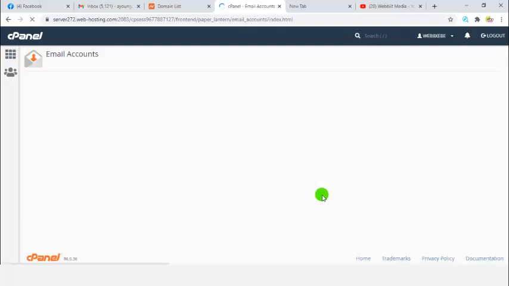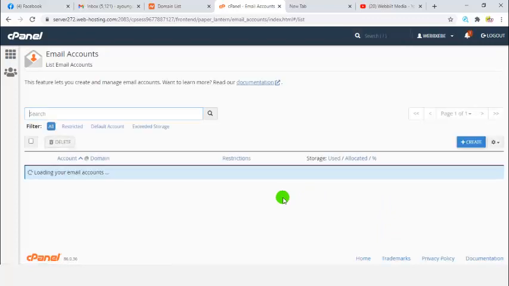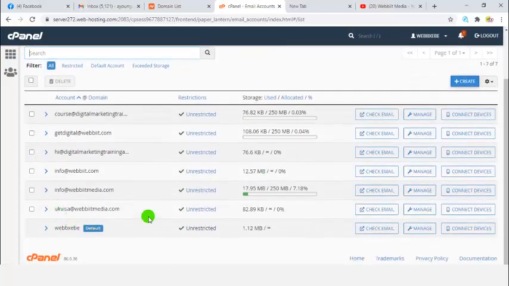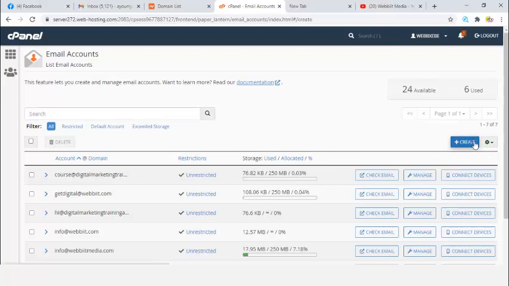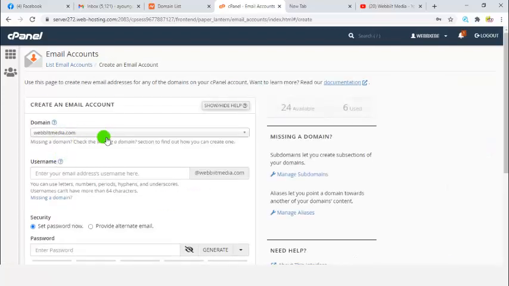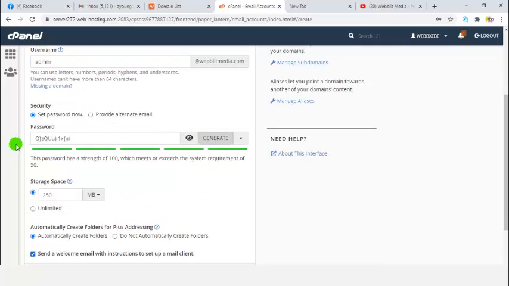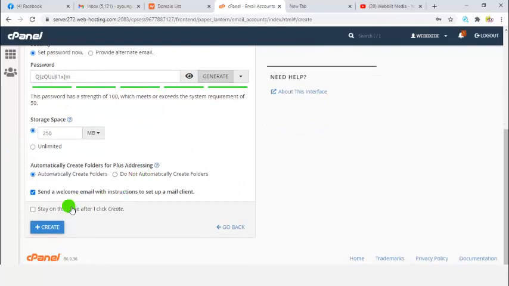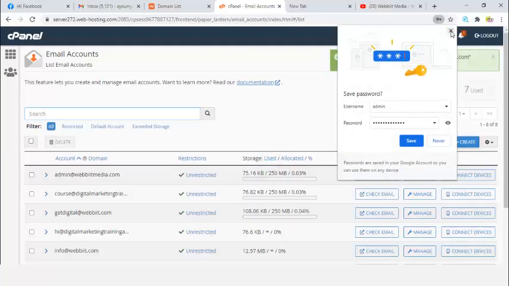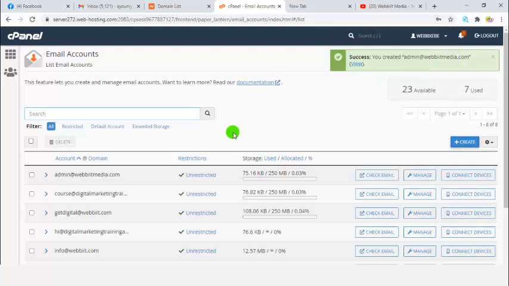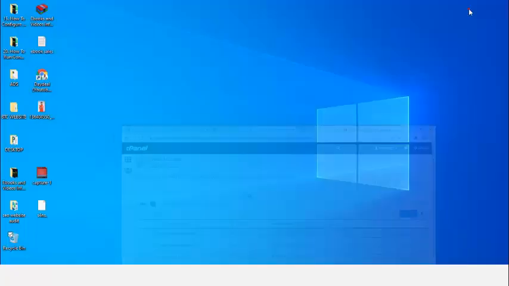So right there in my email account, I'll create an admin email. I'm just going to click on create, and I want to create an admin email. I can just generate a password for my admin email. So I'm just going to create that email. All right, so I've created my admin email, admin@webbitmedia.com. So let me go down to my desktop.